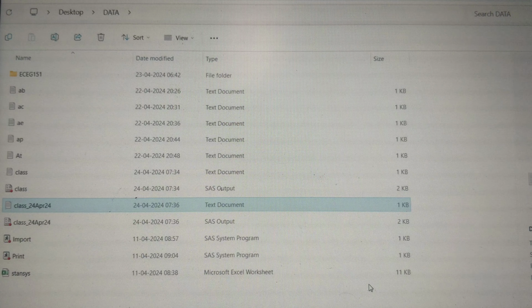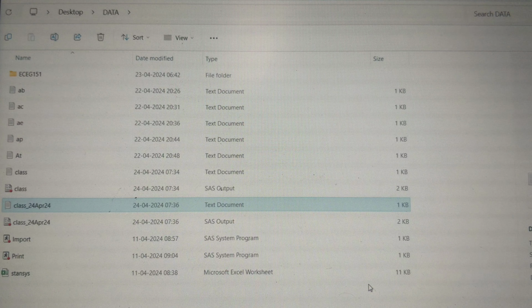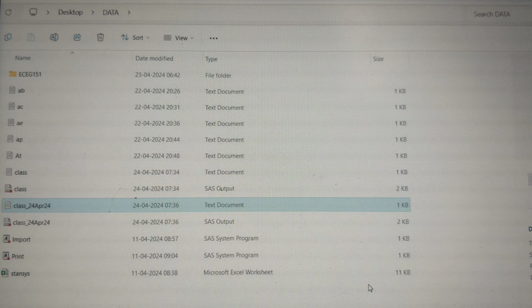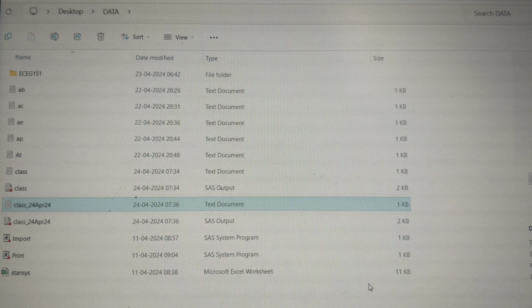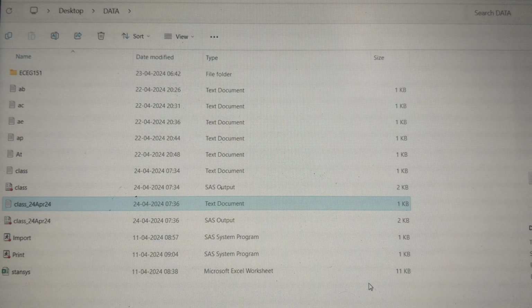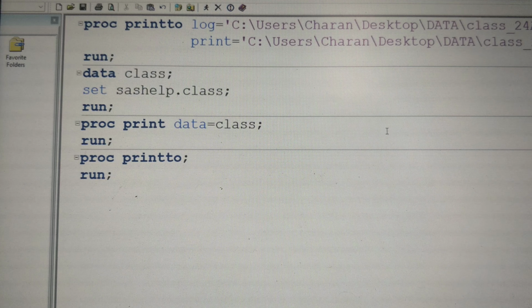So in a real-time scenario, while saving the log files, we use an underscore with today's date, because if I want to check the last week's log file without a date, how can I check? That's the reason. While saving the log files, your log must be suffixed with today's date. Whatever you are submitting, the date is required before saving your log. So this is PROC PRINTTO, PR3. Anybody has any doubt, just let me know.